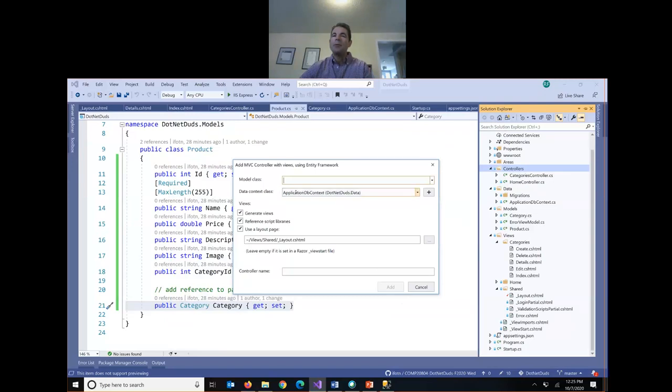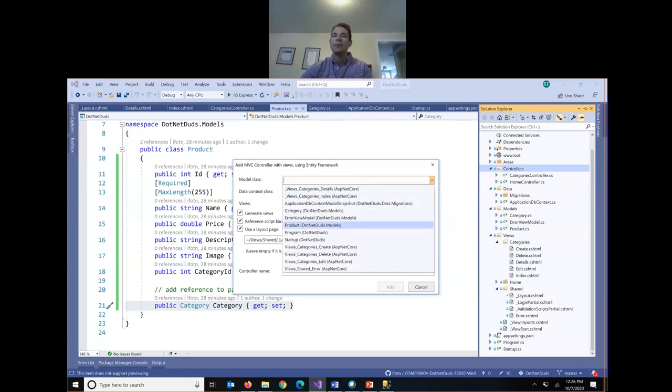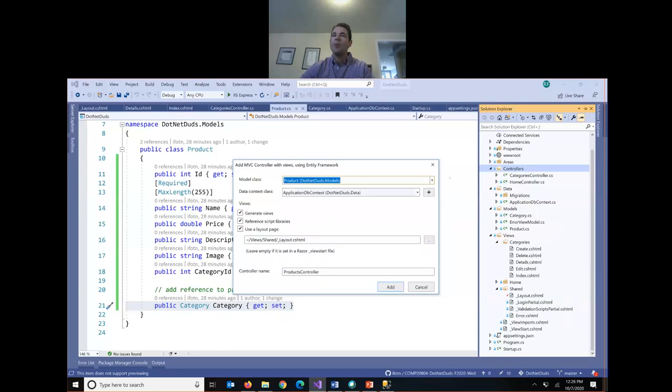Notice it now remembers from the last time, it already pre-fills my data context and my layout page. So all I need to do is pick the product model. That's it, one click. It defaults to the right data connection. It defaults to the right layout page. It gives me the name of products controller. So now I can just click add.